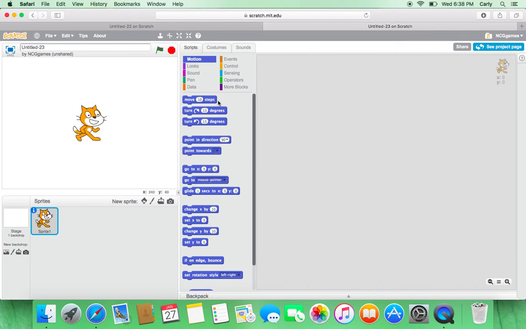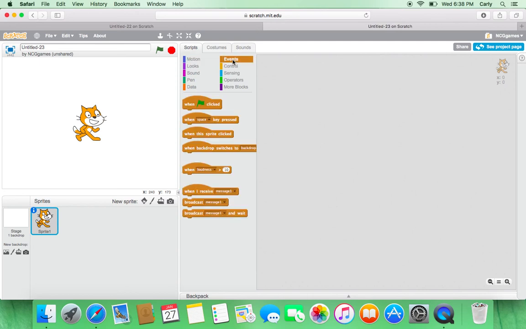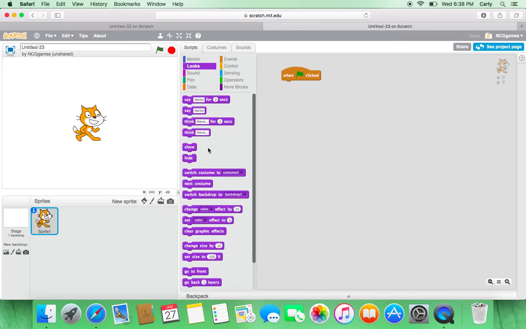Alright, so first we want to go to the brown events category and add a when start clicked block. So that means it'll go when you press start. Alright, then we're going to go into the purple looks category and grab a show because eventually you may want to get into, okay, when he touches red, then you want him to hide away. So that way when you press start, he will always show.